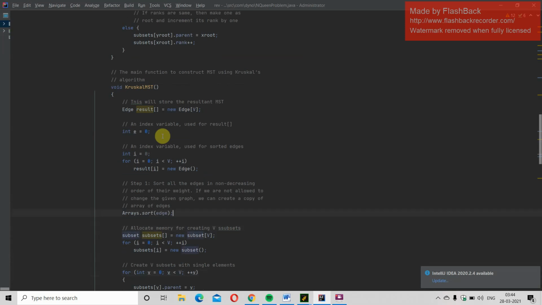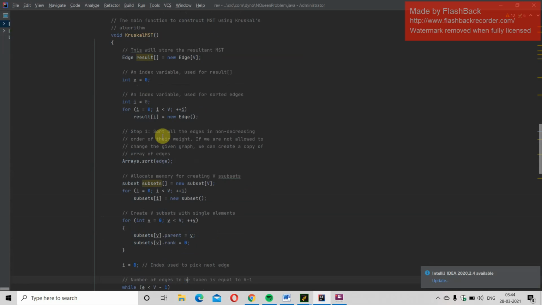First, as we have seen, we have to sort all the edges in non-decreasing order of their weight. If not, we have to change the given graph. We can create a copy of the array of edges. So for sorting it, we are using the sort function. Now allocate the memory for V subsets. Declare a subset object and store it in the subset array.